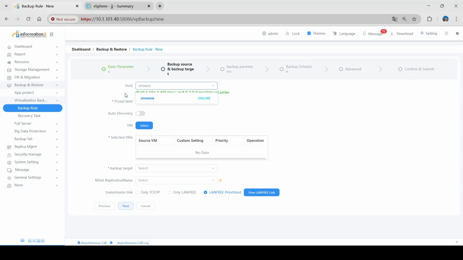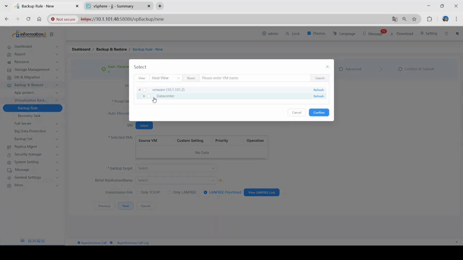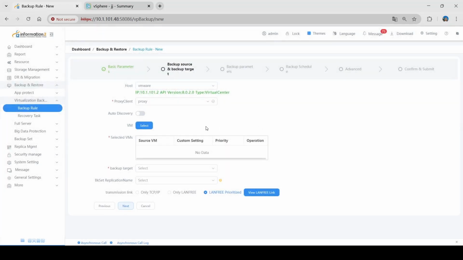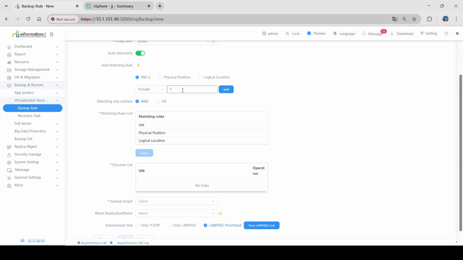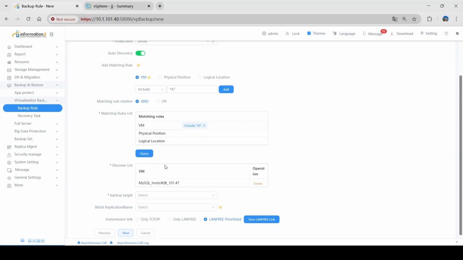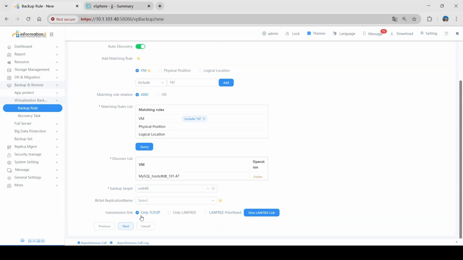We can choose which host to start the backup from and which proxy to use for the data transmission. For the virtual machine selection, we can use auto discovery and VM select. With VM select, we need to manually select which host and which virtual machine to back up. And if we use the auto discovery, we can use a regular expression to filter that. The discovered virtual machines will be listed, and then we can select which storage to store the backup data and which network for the data transmission link.